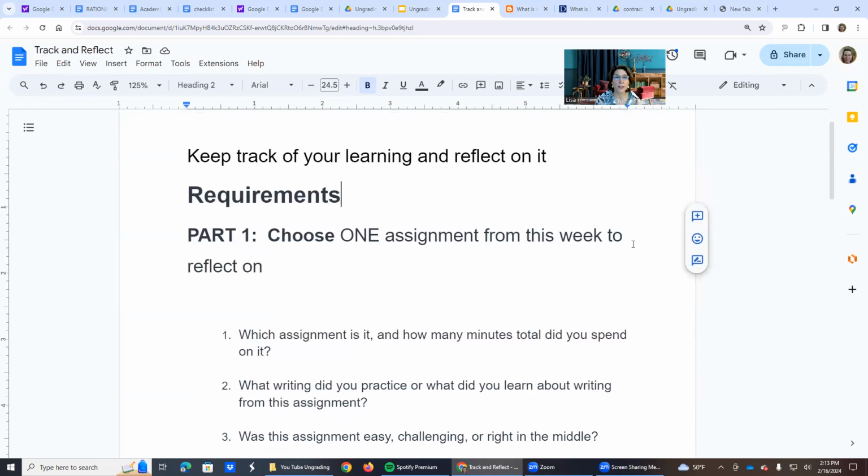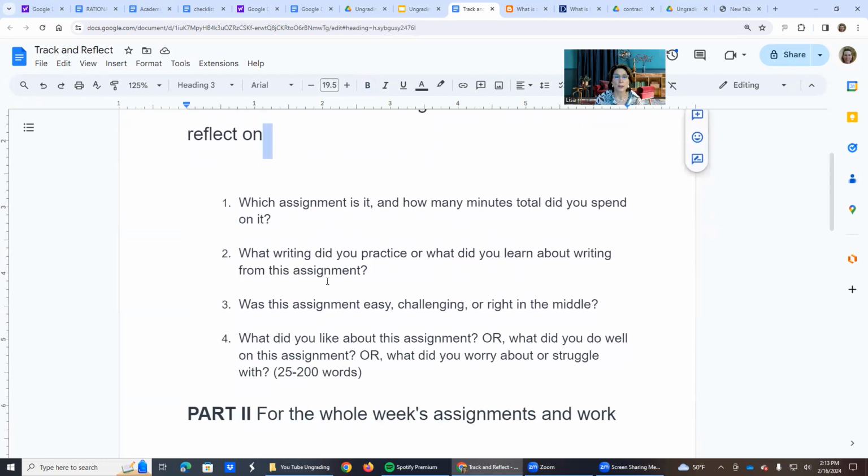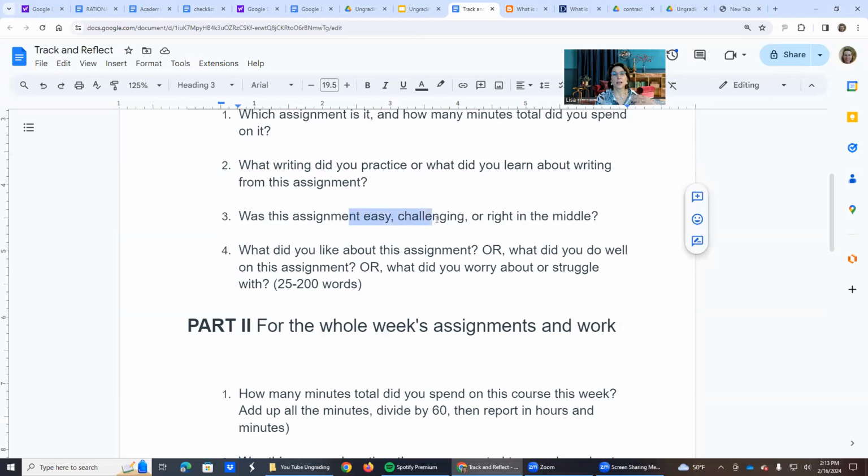So the requirements for 100% for me is that they just answer the questions. What writing did you practice? What did you learn about that? Was the assignment easy or challenging? What did you like about the assignment? Or what do you think you did well about? Or what did you struggle with? So they're reflecting on how did it go for me, right?